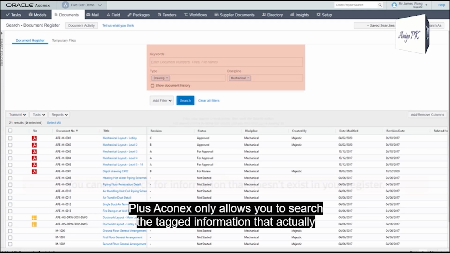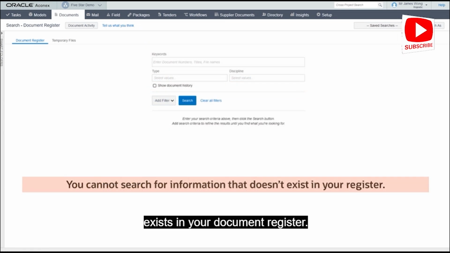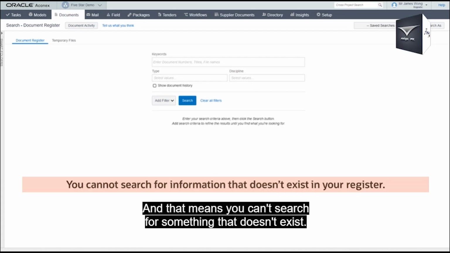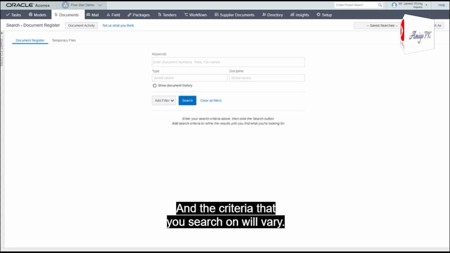In this way, we can much more efficiently locate the information we're looking for using the fields. Plus, Aconex only allows you to search for the tagged information that actually exists in your document register. And that means you can't search for something that doesn't exist. Of course, each project will be different and the criteria that you search on will vary.